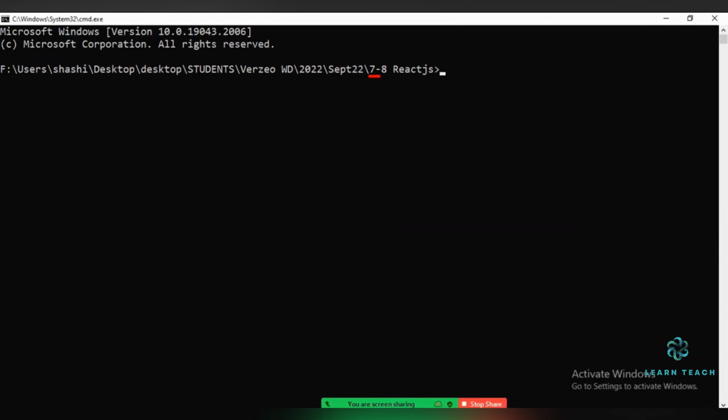Can you see this? My folder is 78 ReactJS, which is under this, which is under this, which is under blah, blah, blah. Writing this much lengthy path is very difficult. In my system there is a lengthy path; in your system it may not be. Because I have students from different companies and organizations, different batches, different months. So then I need to run this.